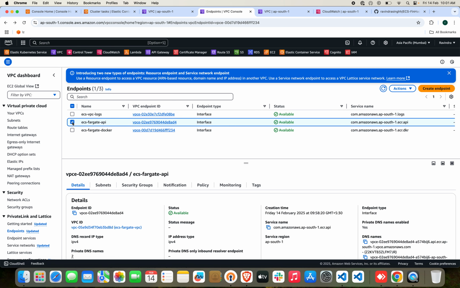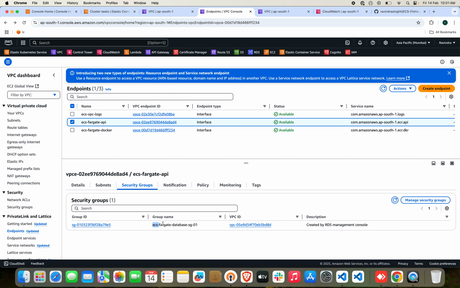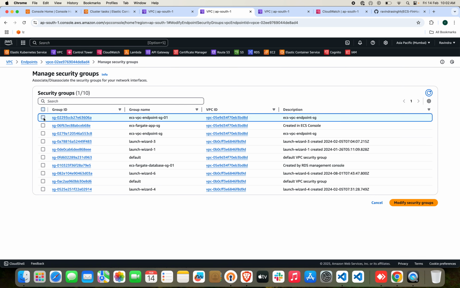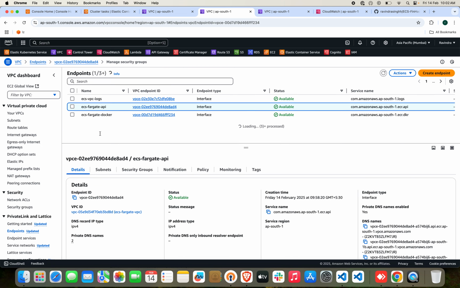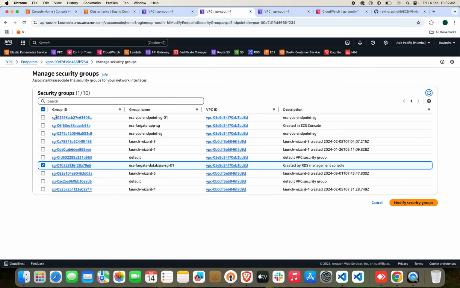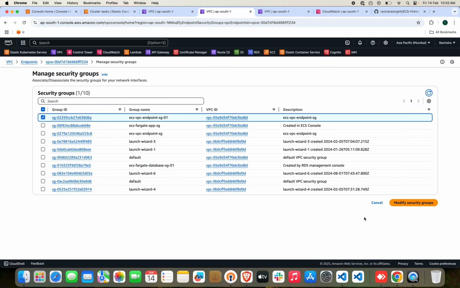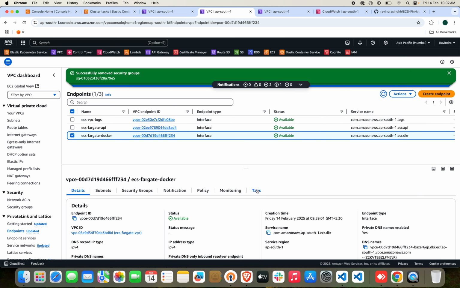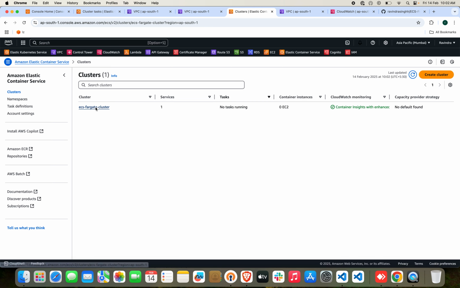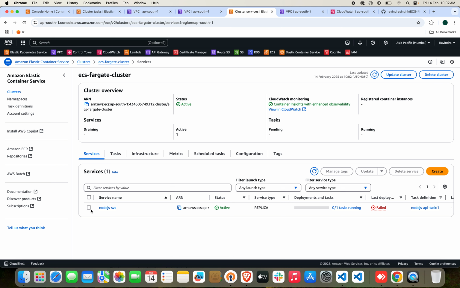Okay, the security group, I think we have chosen the wrong security group. Let's take this one, and same for this Docker endpoint. Now let's go to ECS and we'll be doing the deployment. Let's go here. Let's go to the task service.